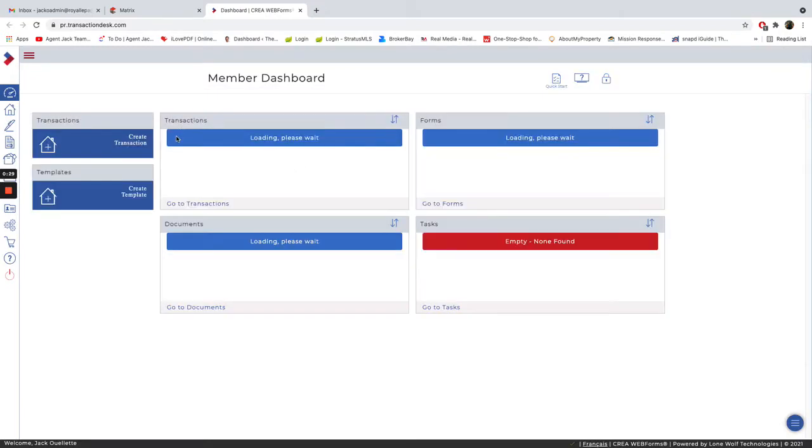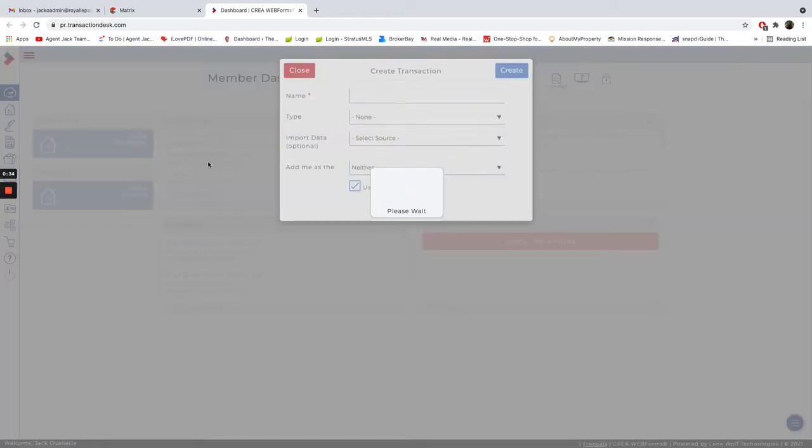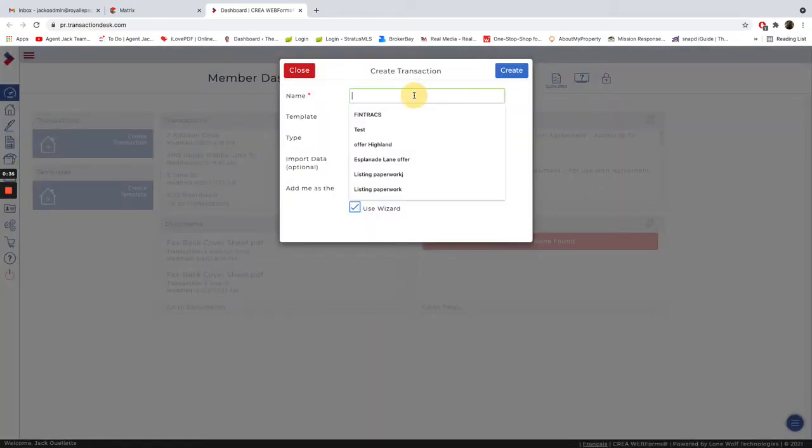Once it loads here, we're going to click on Create Transaction on the left-hand side here. Going to name the transaction. You can name it whatever you'd like.